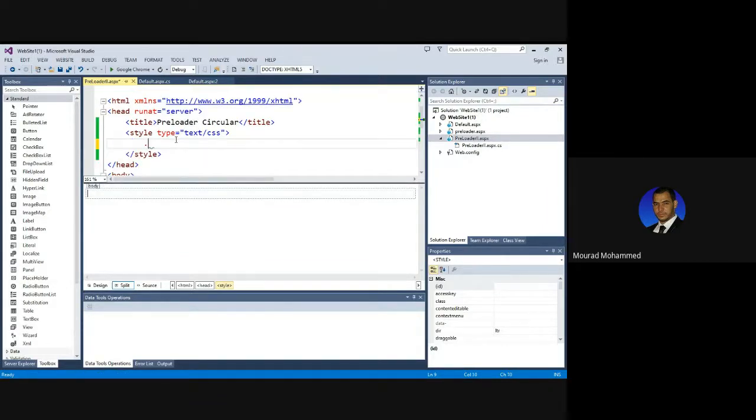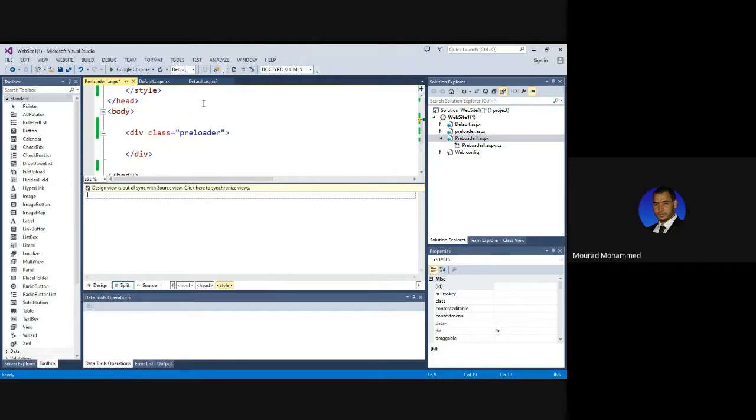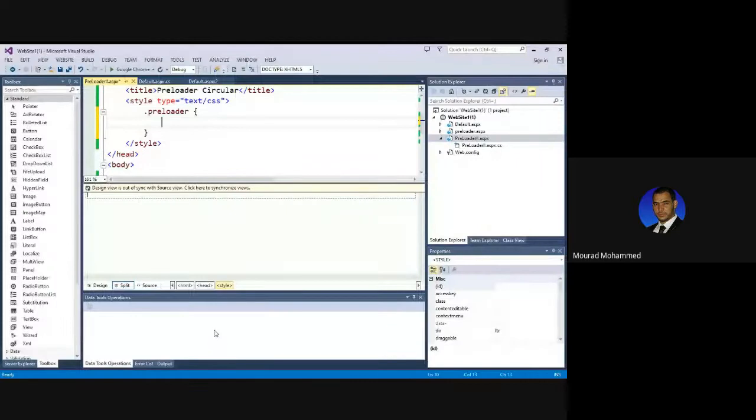The class, as we said earlier, is to be pointed to with a dot. So I'm calling the class. What is the name of the class? It's preloader, the same name. And a scope, curly braces. Between them we give whatever we want. We start by designing this preloader by giving it some colors, background, or borders. So let's start by giving it a border.